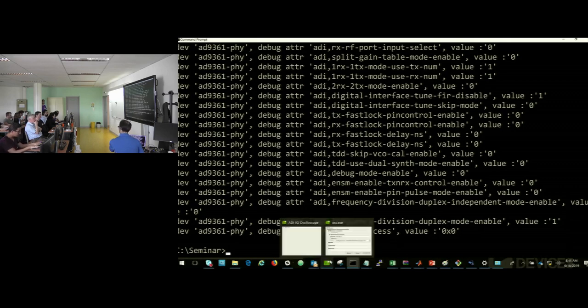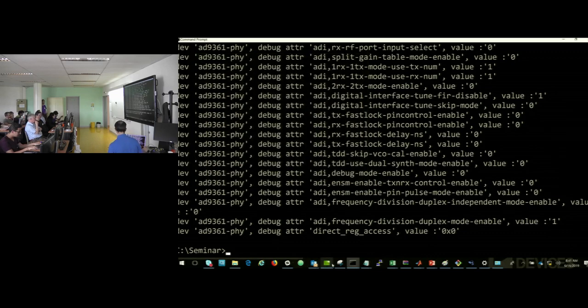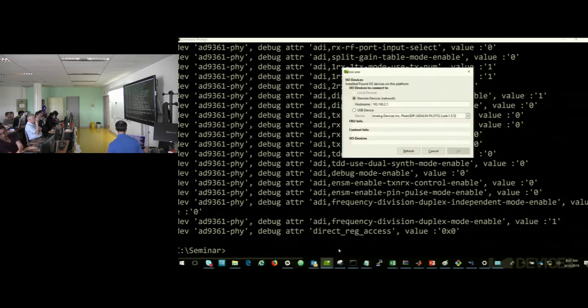Okay, so command line tools are great and all, but if we want to get some real work done, we might go into a GUI application to visualize some signals. And for that, we can use IOScope.